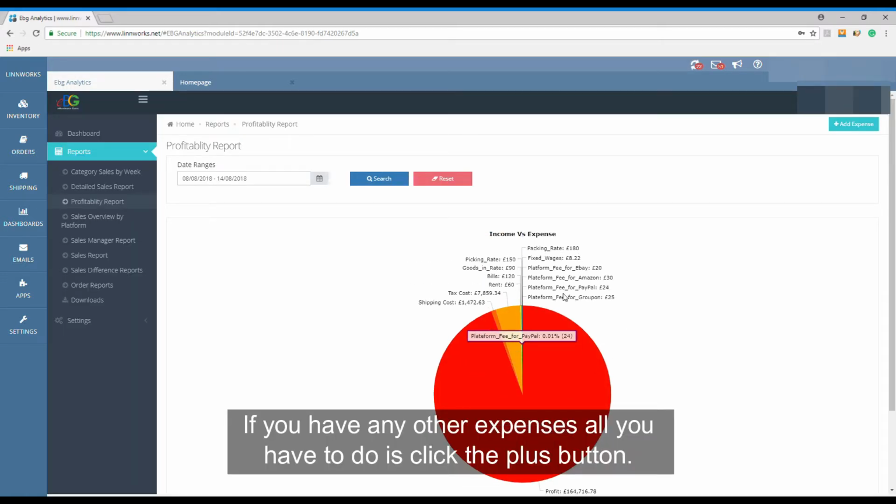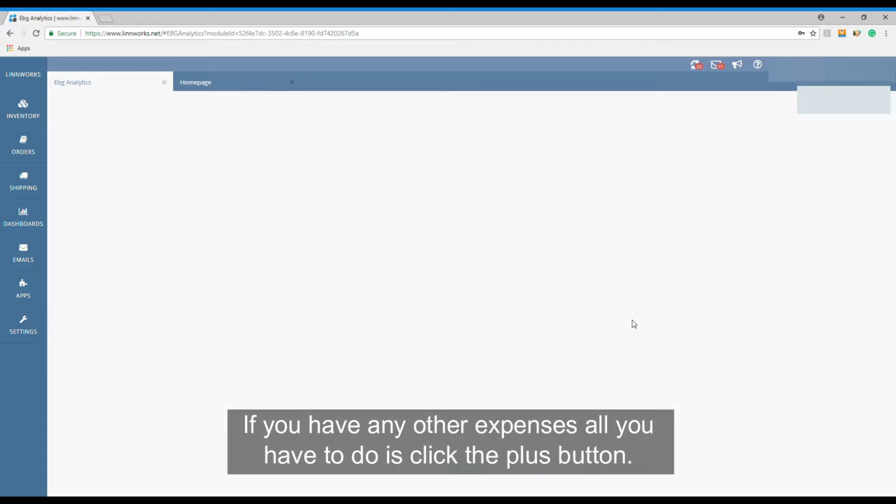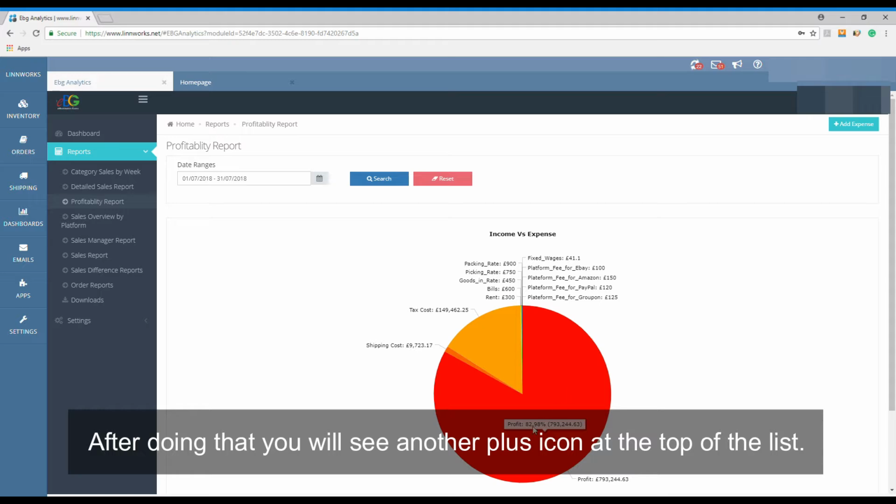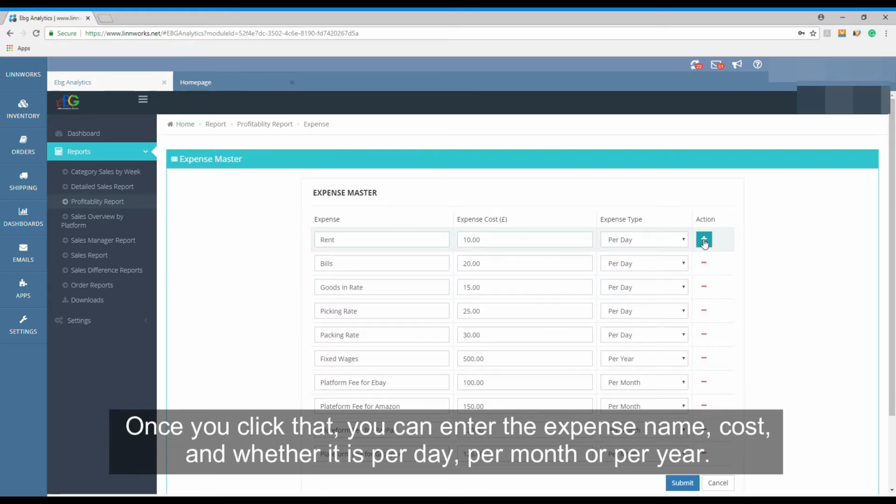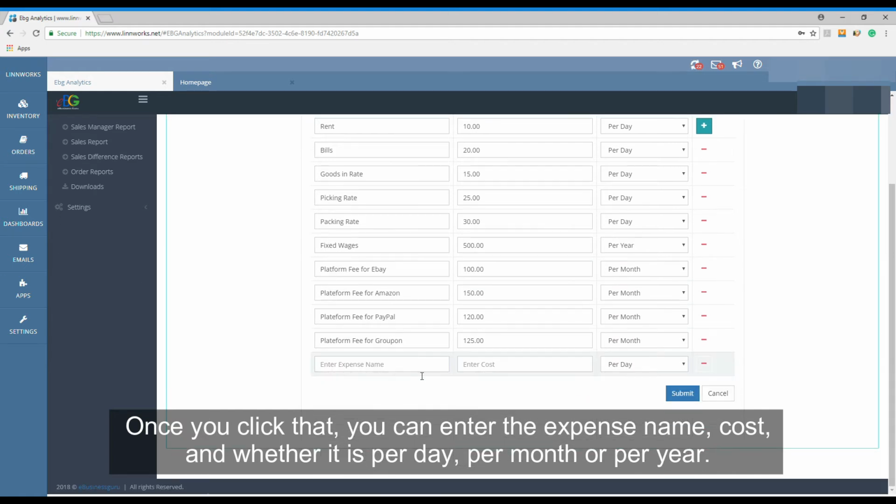If you have any other expense, all you have to do is click the plus button. After doing that, you'll see another plus icon at the top of the list. Once you click that, you can enter the expense name, cost, and whether it's per day, per month, or per year.